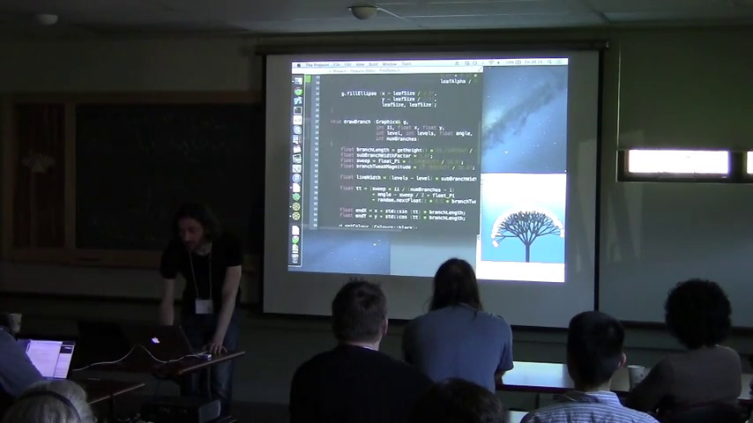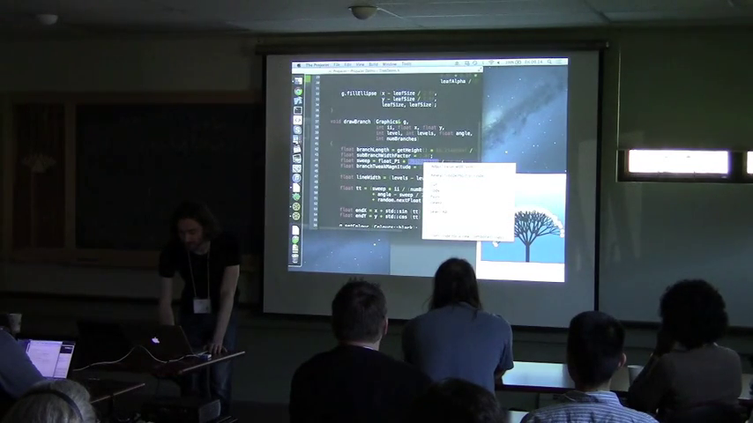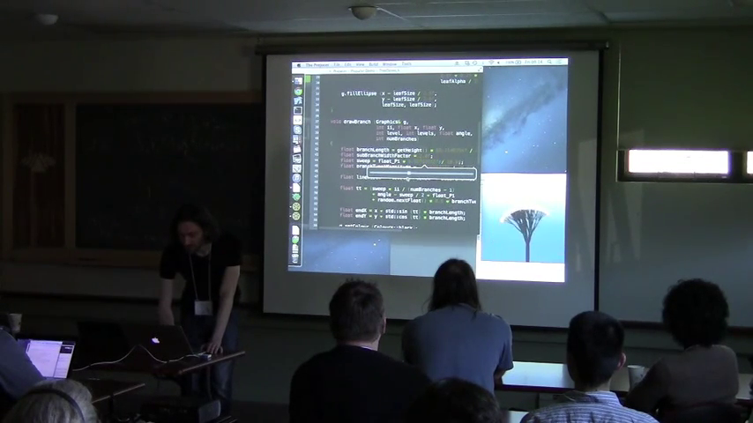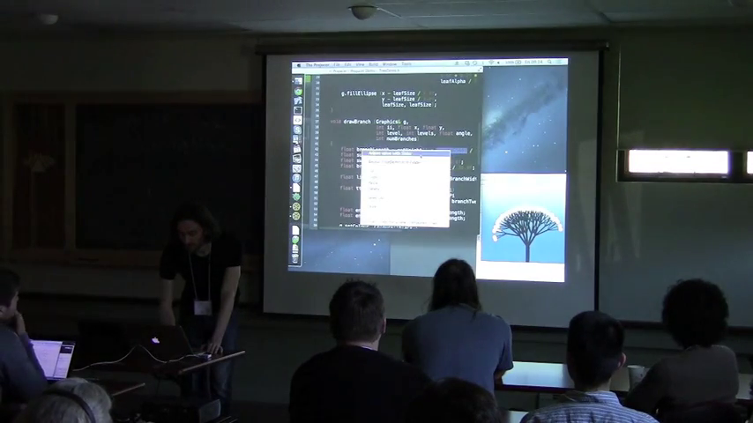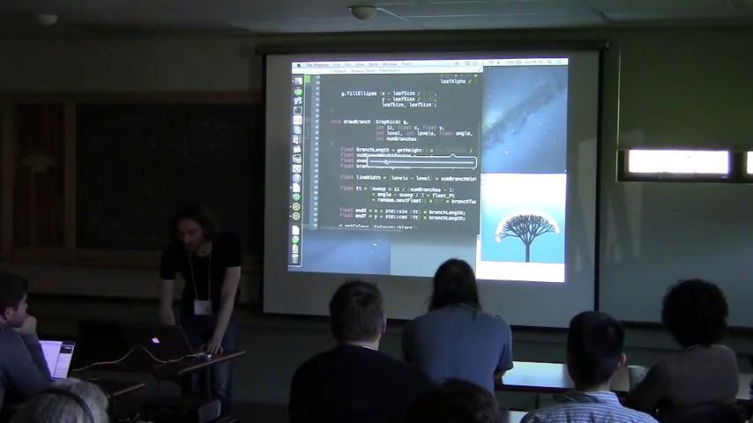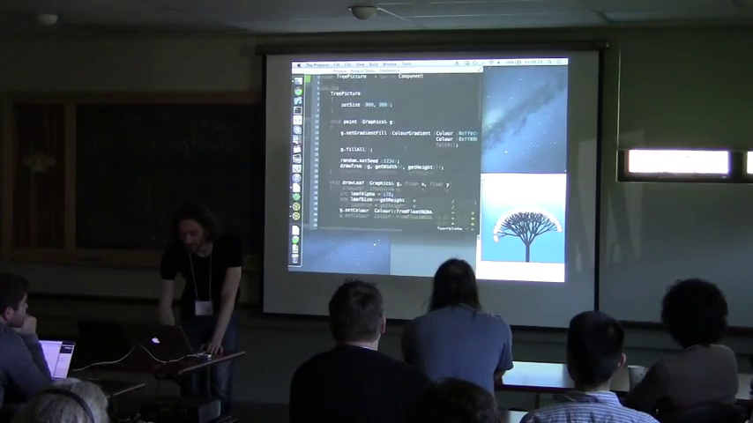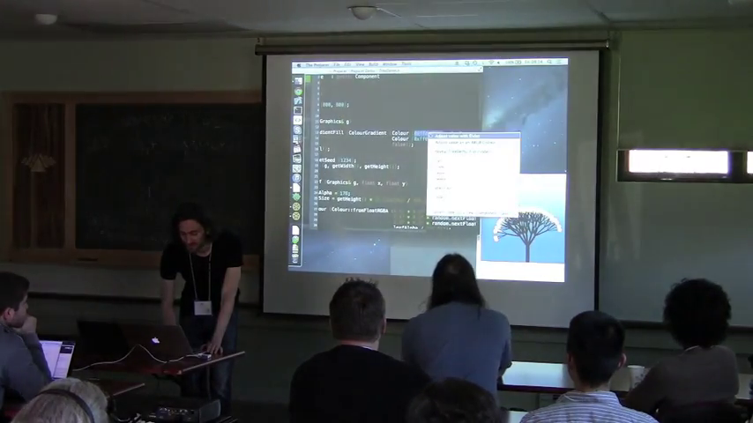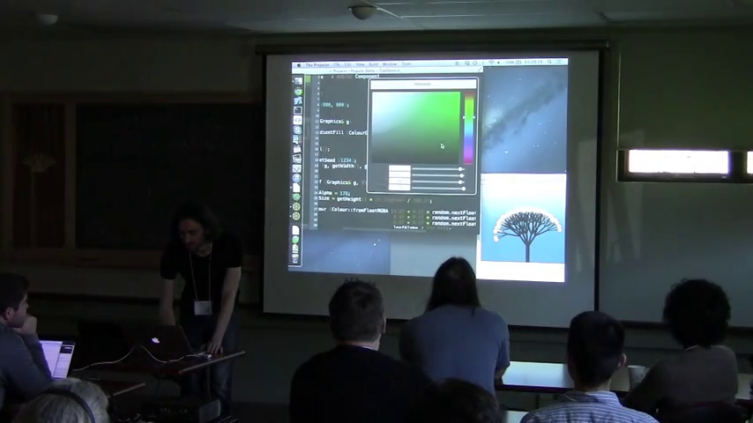So like Bret, I've added stuff to my editor so that you can do things like adjust a value with a slider. So as I move these around, I think there's a colour up here somewhere as well. So I think this is the back. I think this is the sky colour.